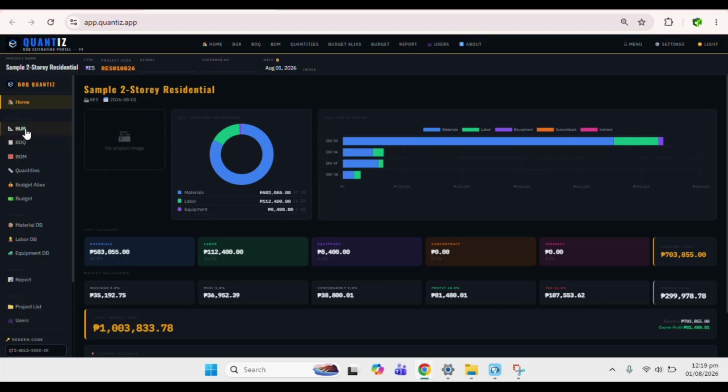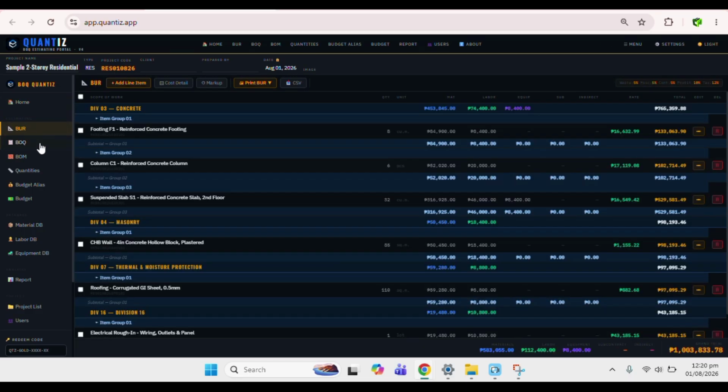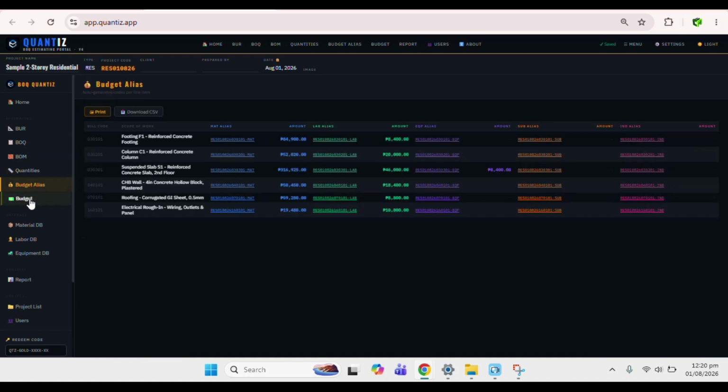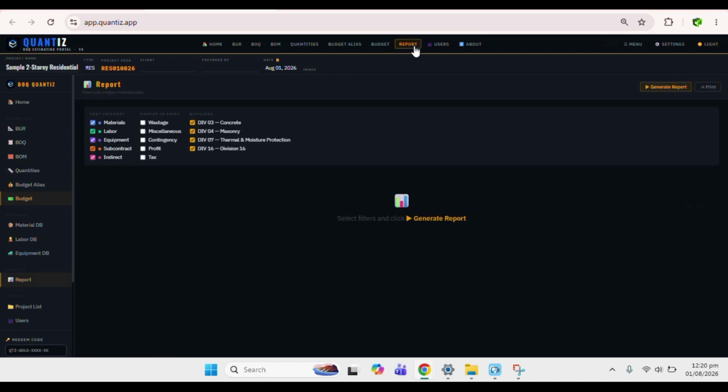Every number you see on the dashboard isn't just for display. It's generated through the buttons in the left and top panels, all structured with a purpose. Let me walk you through it. First, let's look at the portals. You'll notice the following tabs: BUR, BOM, Quantities, Budget Alias, Budget, and Report.